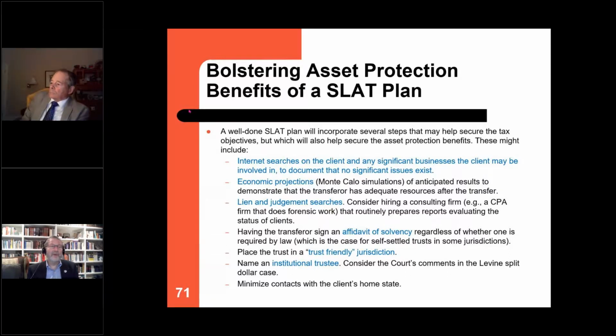And what they'll do for a fairly, what seems to me, modest amount of money is they'll do lien and judgment searches, criminal record searches, credit card history searches, on and on and on, and issue a written report. I think it's very credible to have an independent firm generate an analysis to show that there were no issues that came up to go undermine the transfers that are being done.